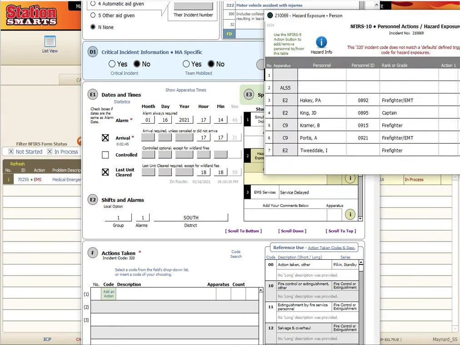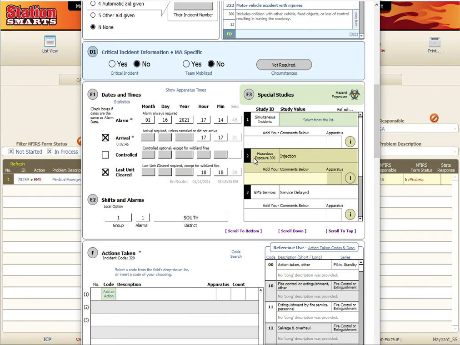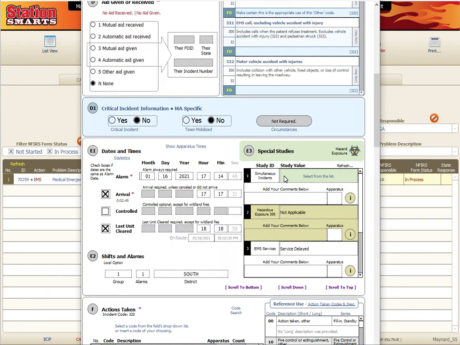We have a hazardous exposure option that's available in different areas. The most popular use of this exposure is actually through the carcinogenic exposure. So in the Series 100, you can mark if they've been exposed to any type of carcinogenic material. So this kind of goes beyond actual injuries, which you would use the NFIRS 5 form for. This is just, you are suspecting that they may have been exposed.